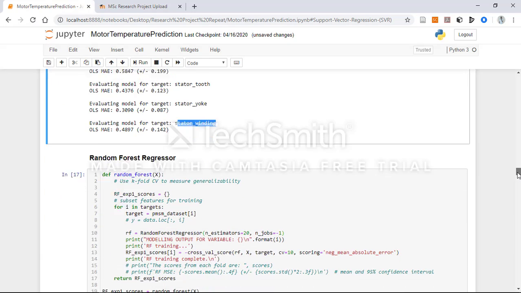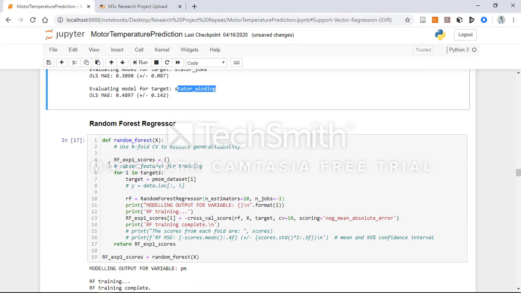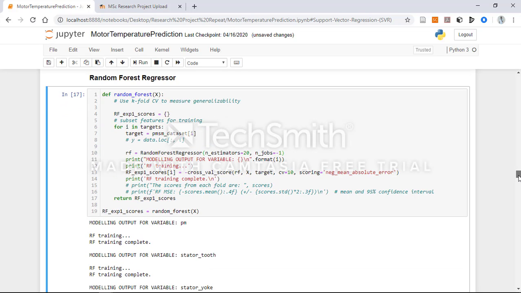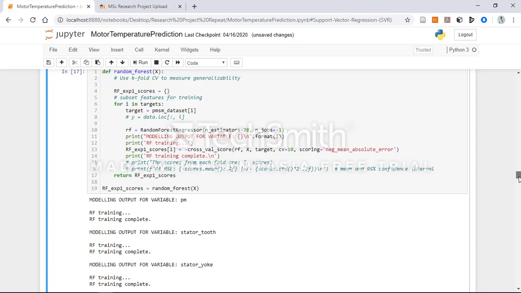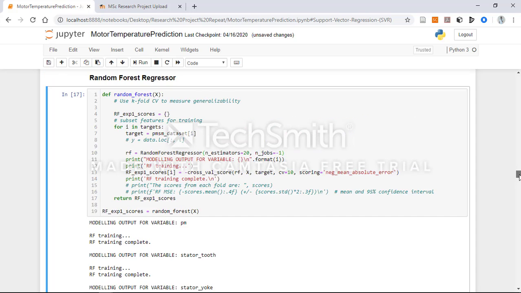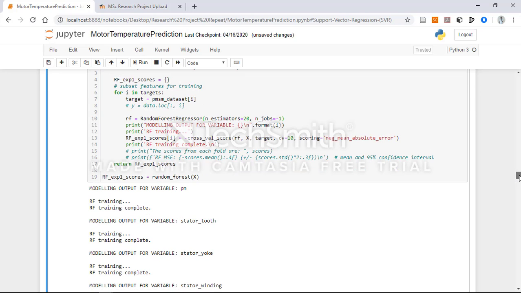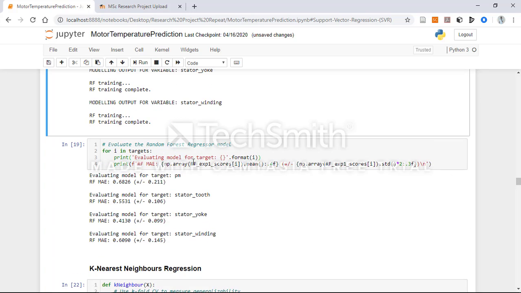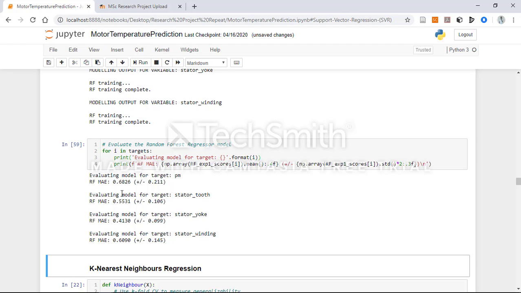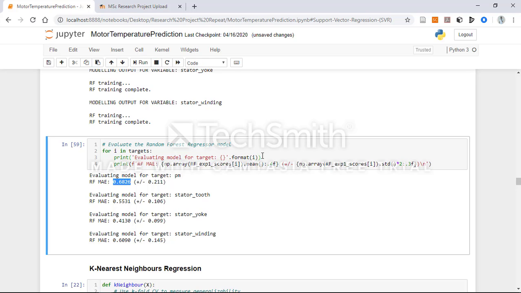A similar process is applied for the other algorithms. However, these will not be run. These have been trained here due to their long training time. They have been pre-trained, and here they are evaluated to return the evaluation score, which is the mean absolute error for each of the target variables.